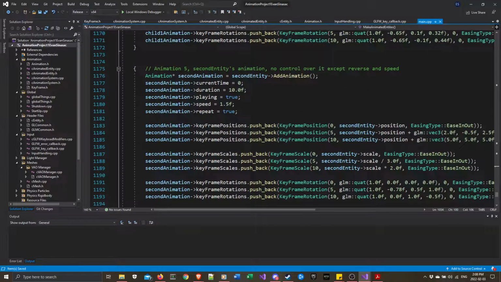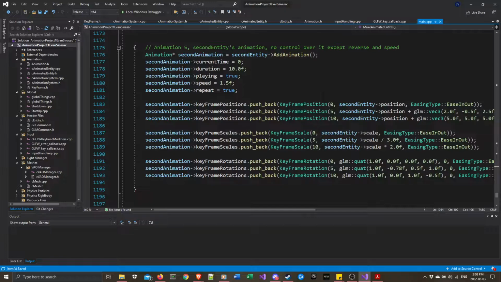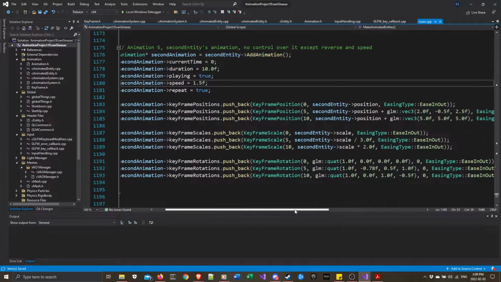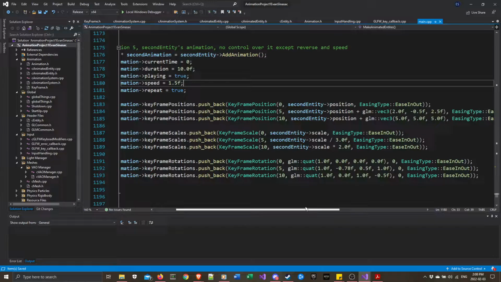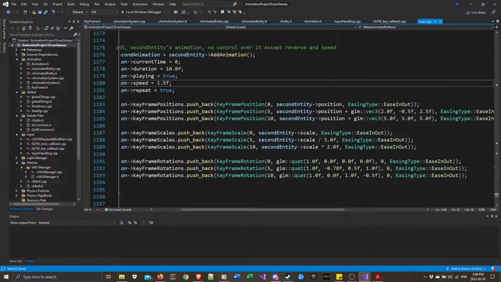And then the fifth animation I made is for that second entity, so it is completely separate from the root and child. So we add the animation to the second entity. This one I gave an animation speed of 1.5, so it will be playing a bit faster than all the other animations. It will also be 10 seconds, and it will move from its base to 2, -0.5, 2.5, and then from there to 555.